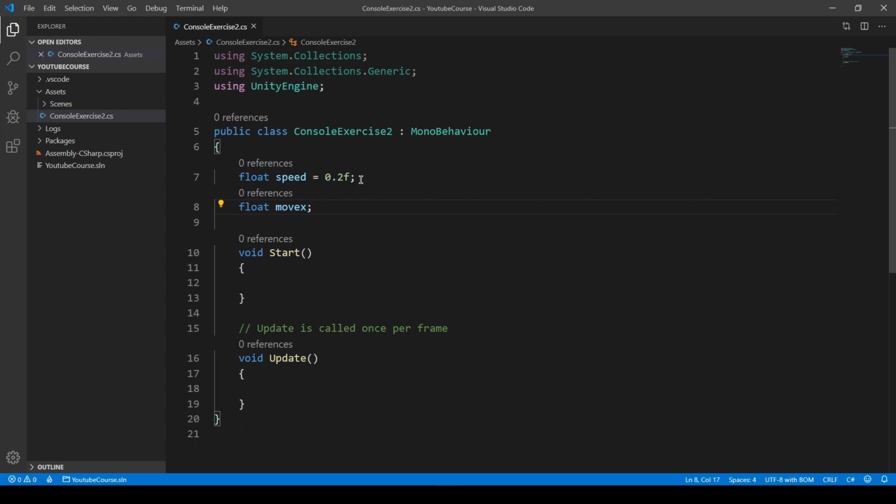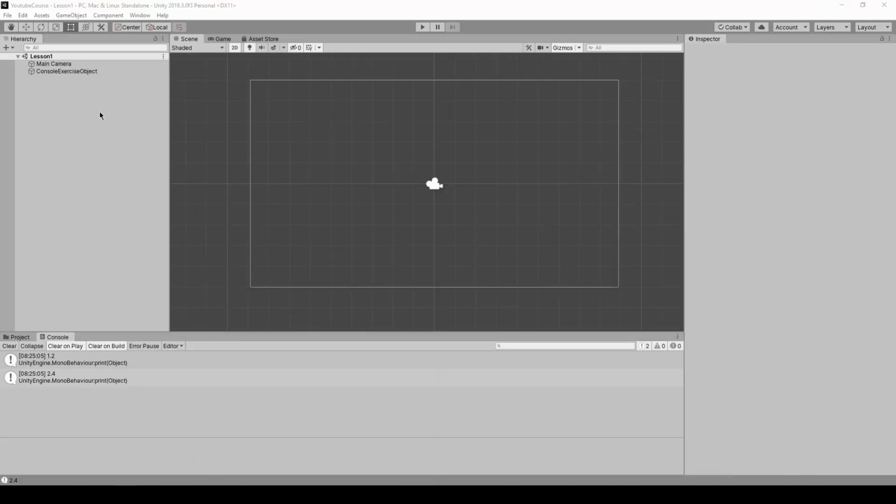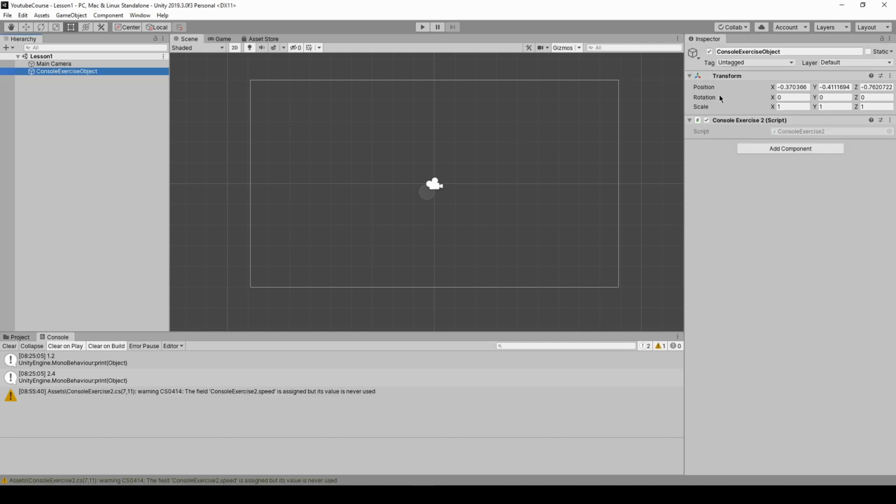I want to show you something. We are going to make our player move to the right, like maybe 2 units. So in order to move it 2 units to the right, we have to use our transform component, because the transform component, I will click on this console exercise object, and as you can see, the transform component is responsible for position, rotation and scale. So whenever we want to change the position or the rotation or scale, we should use the transform component.